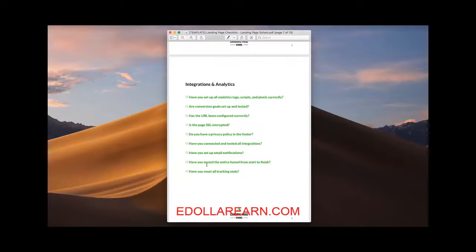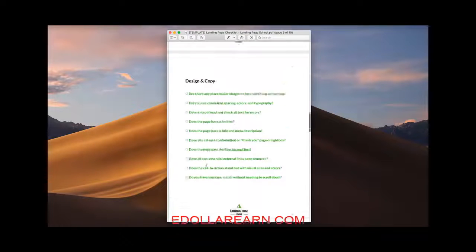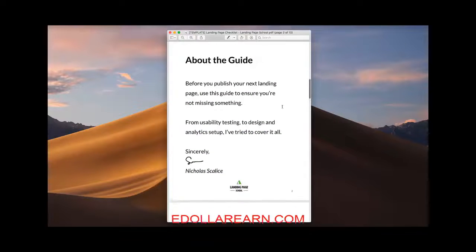Have you tested the entire funnel from start to finish by going all the way through the page as a typical user? And last but not least, have you reset all tracking stats so that you can get a clean number of visits and conversions? So there you have it. Make sure to download this checklist and use it whenever you launch your next landing page project.